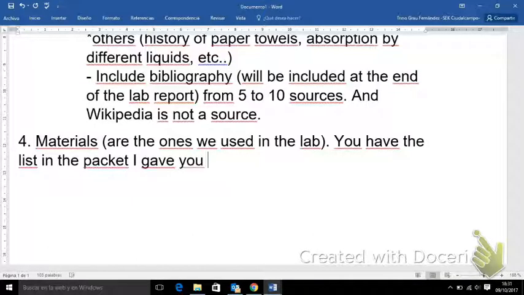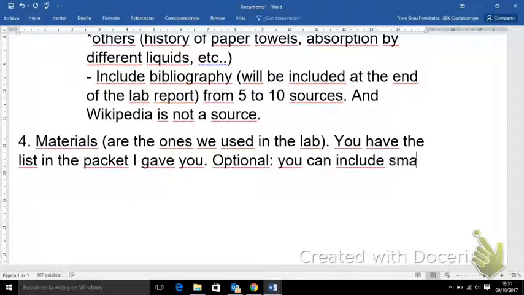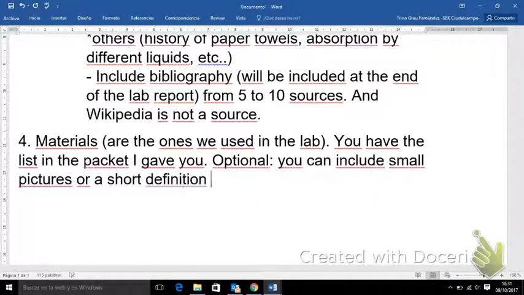Also, you can include, optional, small pictures, or a short definition of the material in the list of materials.